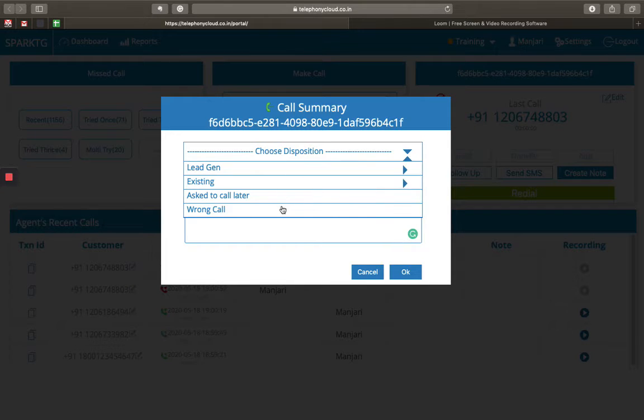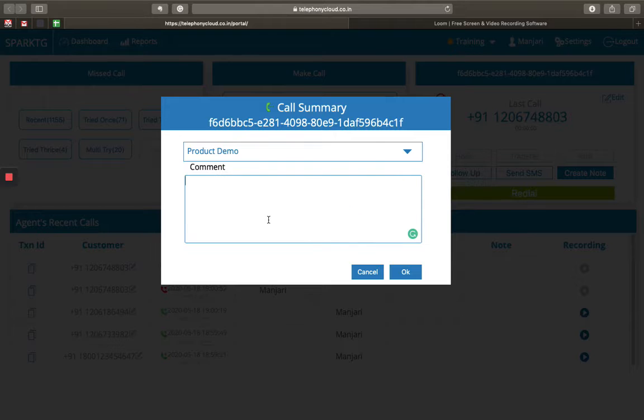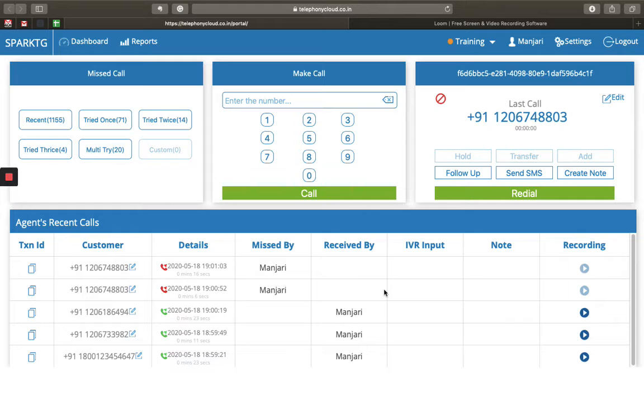So these are predefined notes that are there for this service. These notes can be as per your service, which are again defined by the supervisor of your service. So I put it as a product demo to client, and I save it.